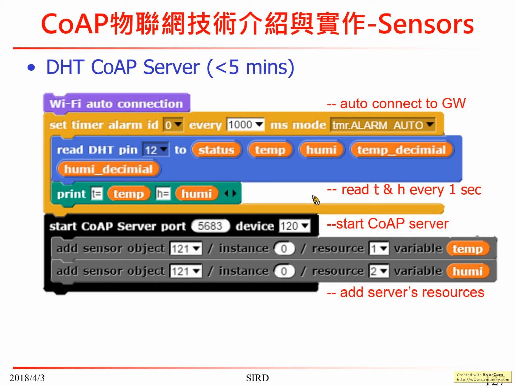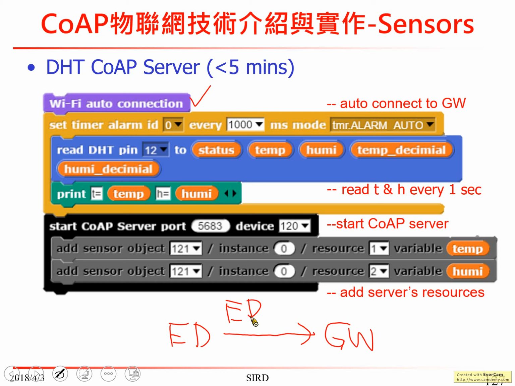So first you have to do some auto connection. That means these end devices will automatically connect to the gateway. Maybe you have other end devices that can also automatically connect to the gateway. So the auto connection is doing something like this.